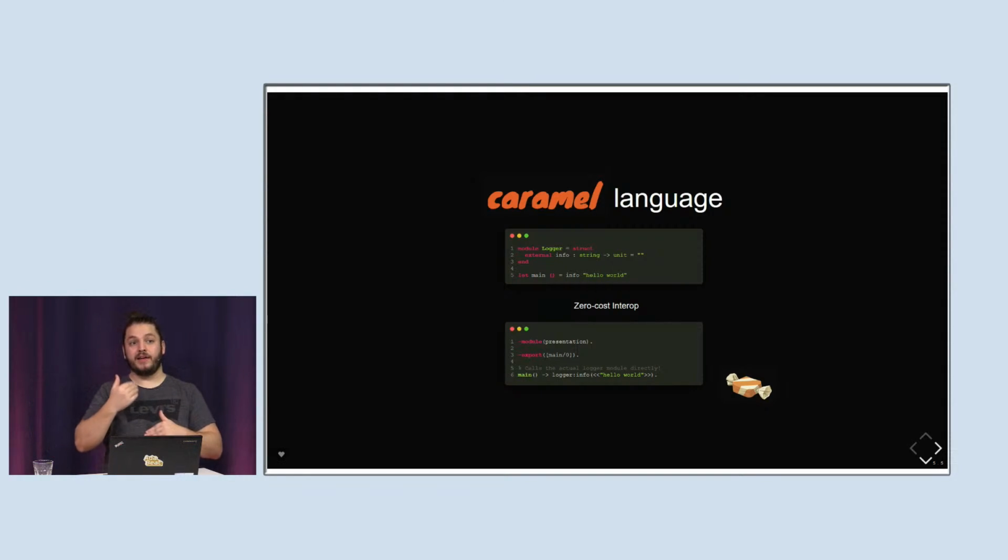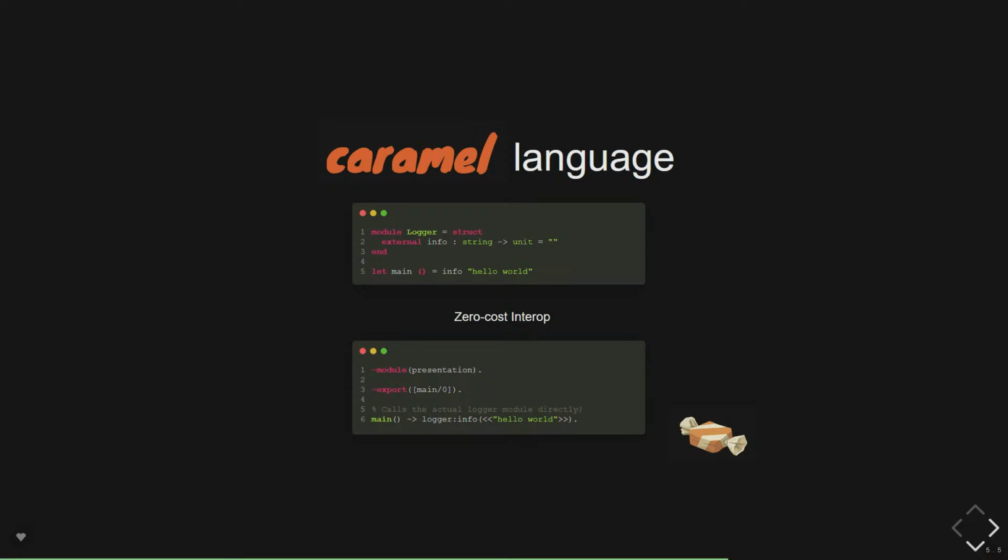And when you compile it, if your module has only externals, the module goes away, and you end up calling the module you expected to call in Erlang. So in this example, we're defining a type-safe way of calling the logger info function without actually adding any overhead to it. But it's type-safe, right? I think it's pretty cool.